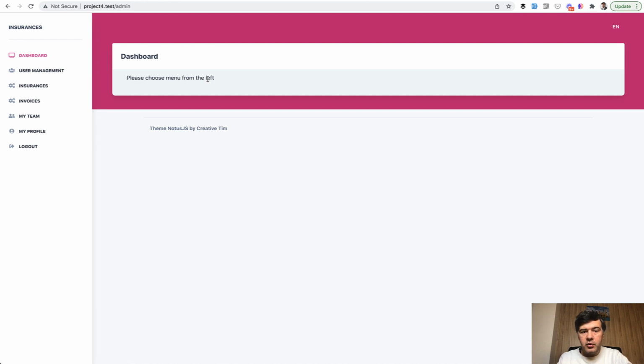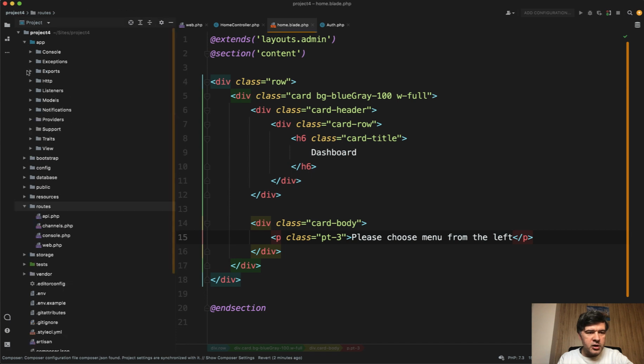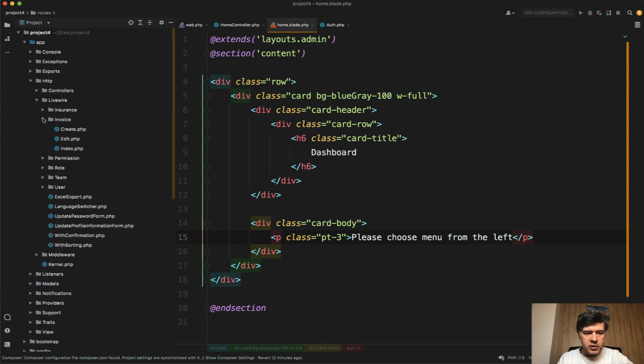If you chose Livewire version, you probably will need to dive into Livewire components, which are in app, HTTP, Livewire, and then each CRUD has its own components for create and index and edit, stuff like that. So then you put on your coder cap, developer cap, the whole project structure is pre-generated for you, and then you move on with your custom logic.